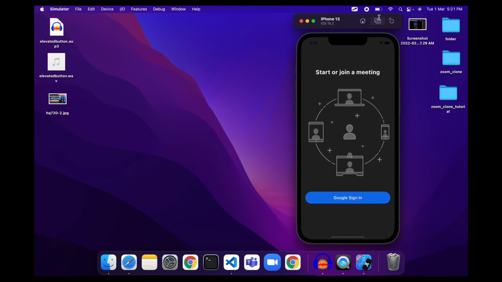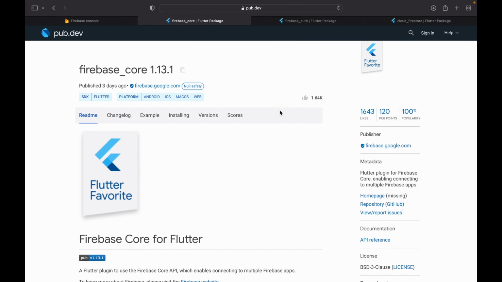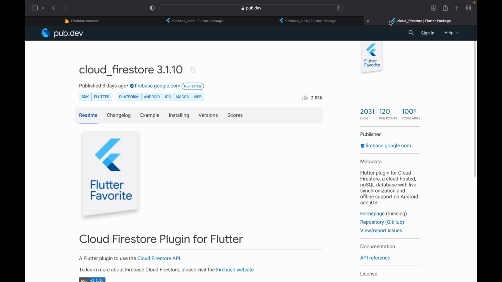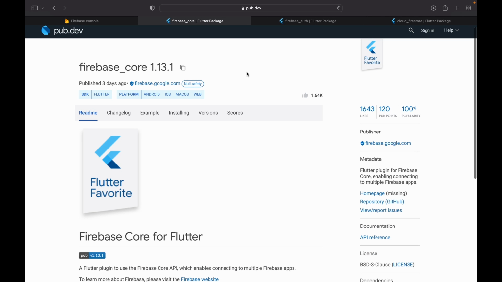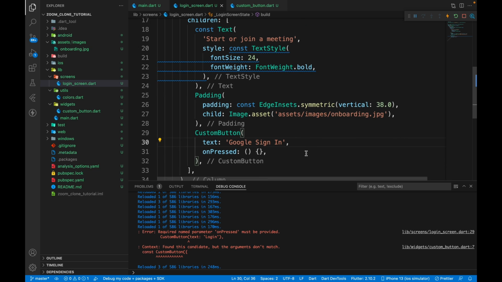So let's configure that. For the Google sign in, we are going to require a few plugins, and we need to connect to Firebase authentication or Firebase in general. I'll mention all of these packages in the description below. You can check them out and read the readme, which is the preferred method. You should always go through it. You can see that these packages were published 3 days ago and are maintained by Google itself, so it's pretty safe to use them.